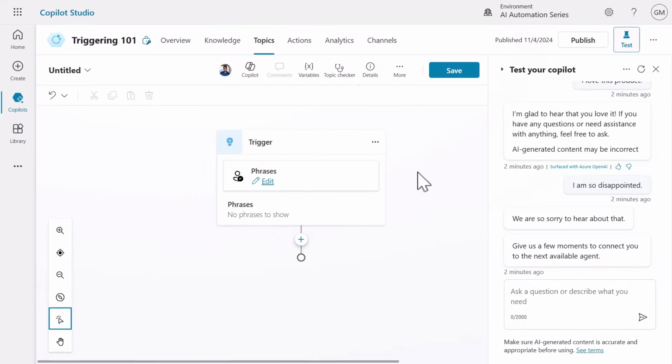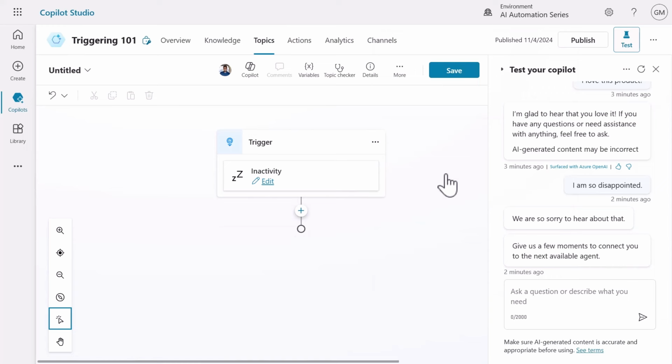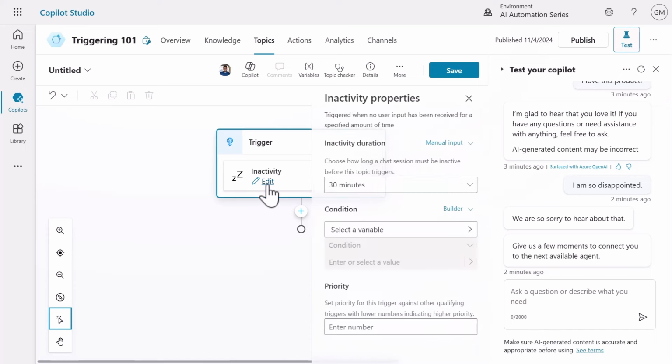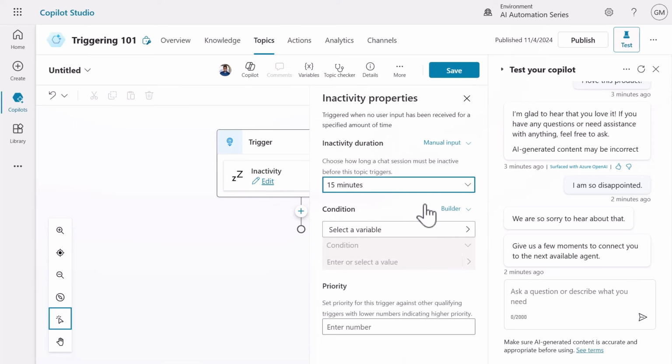The last trigger I would like to show you is the inactivity trigger. If we change trigger and search for inactivity, we can then select it. This will trigger when a user has not interacted with the Copilot over a certain time period. And we can configure that time period by clicking on Edit and selecting a value under the inactivity duration. Further customization is possible by switching from manual input to formula and removing the current value and placing your own. I'll put 300, which means 300 seconds, which then translates to 5 minutes.